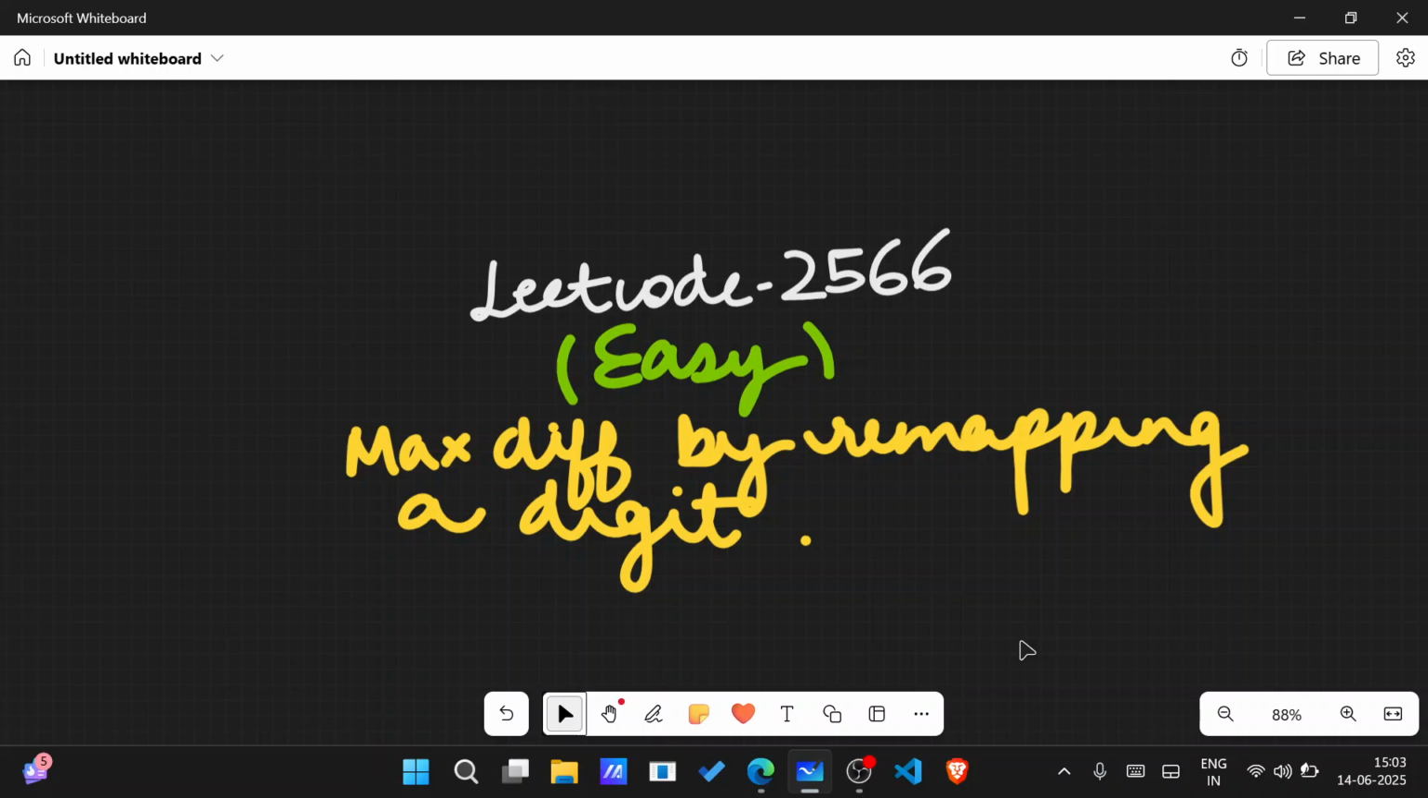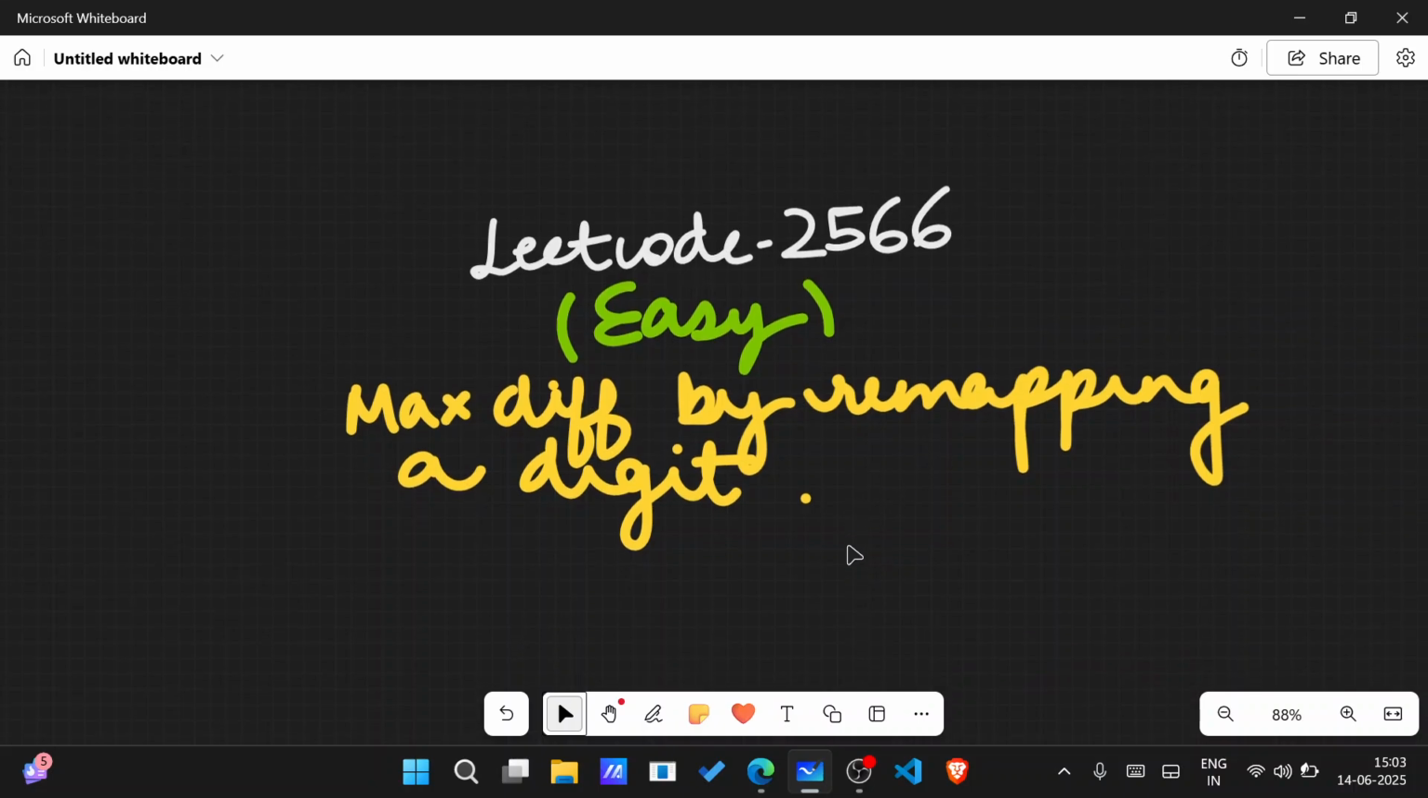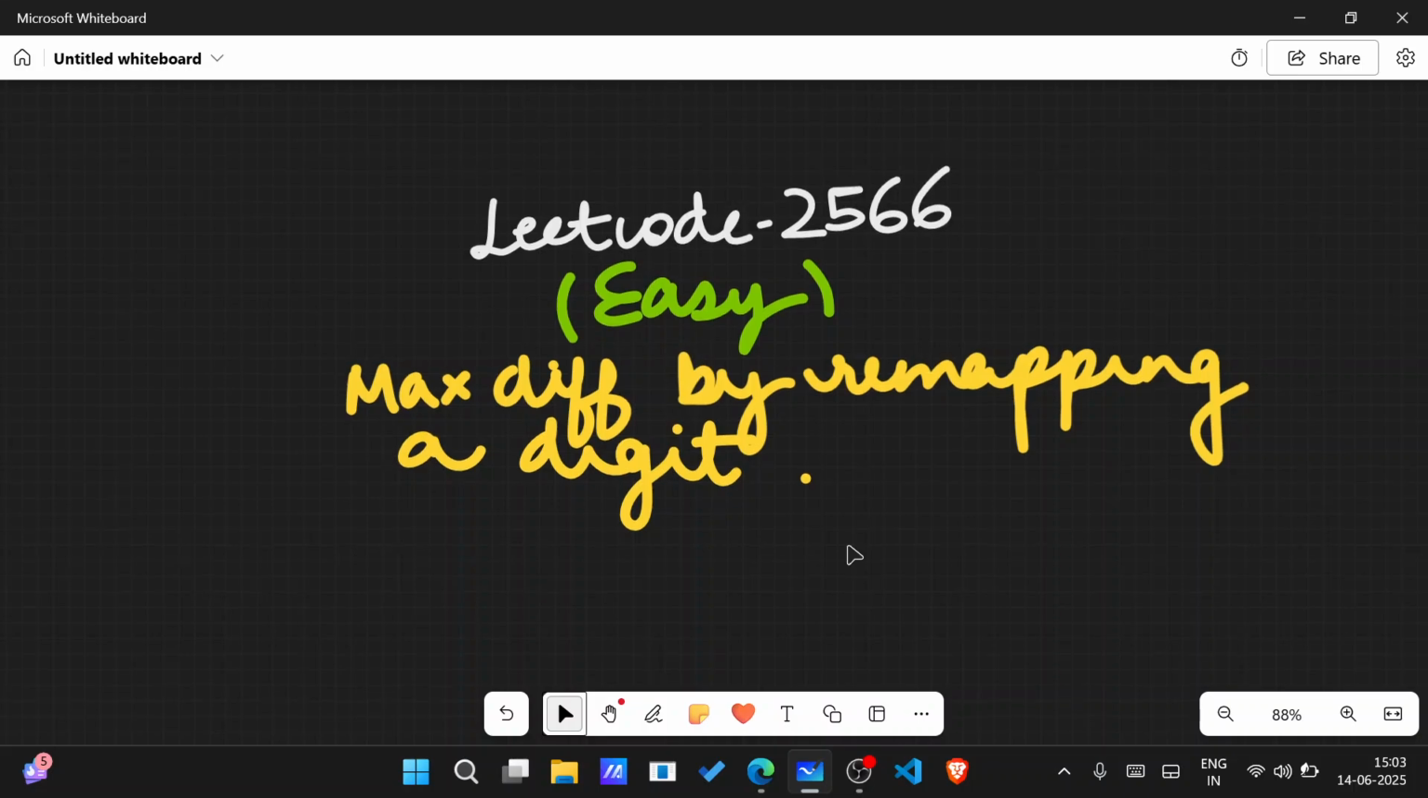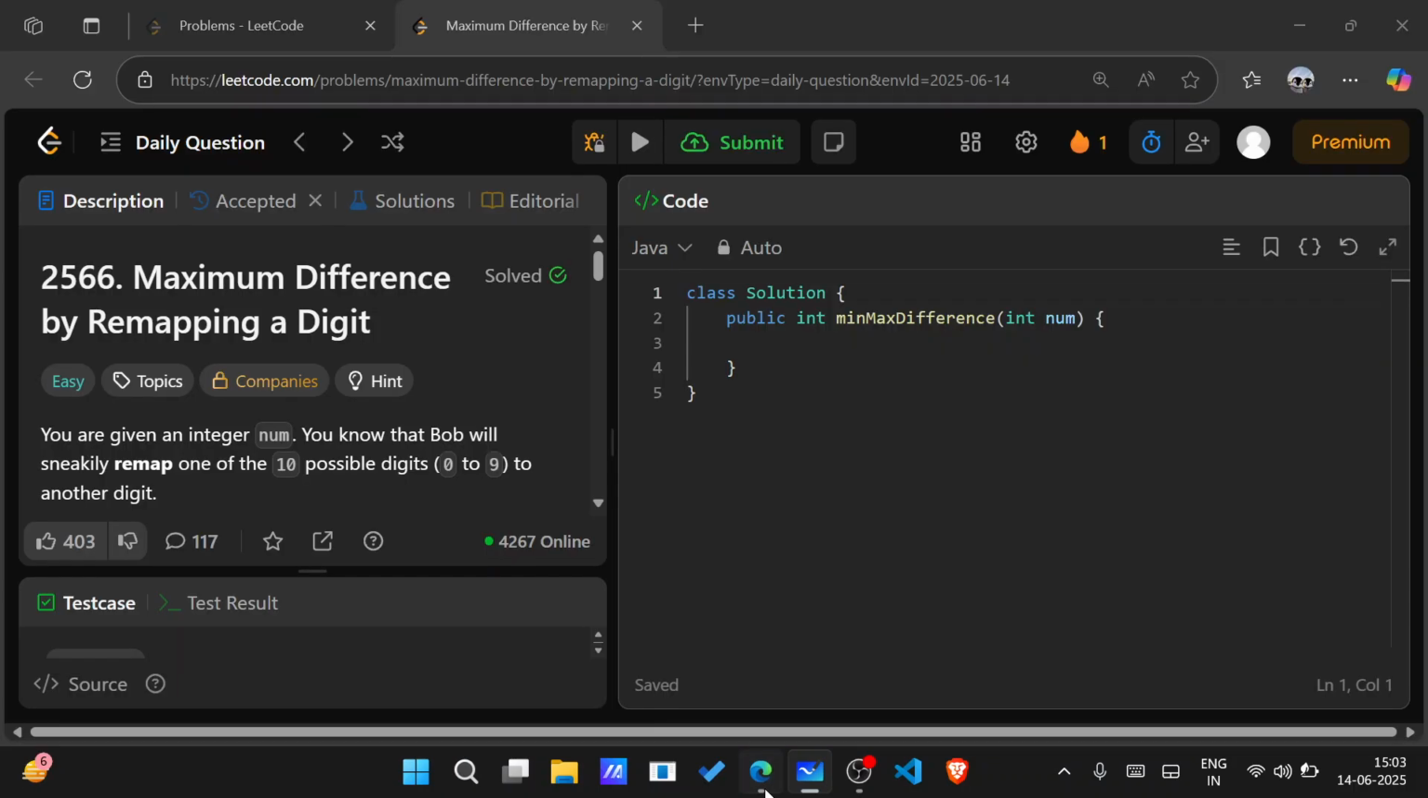Let's proceed to solving the question without wasting any time. It's LeetCode problem number 2566. It's an easy level question and the title is Maximum Difference by Remapping a Digit. We have to find the maximum difference of numbers by making some changes in a digit. We could understand this better by reading the question.